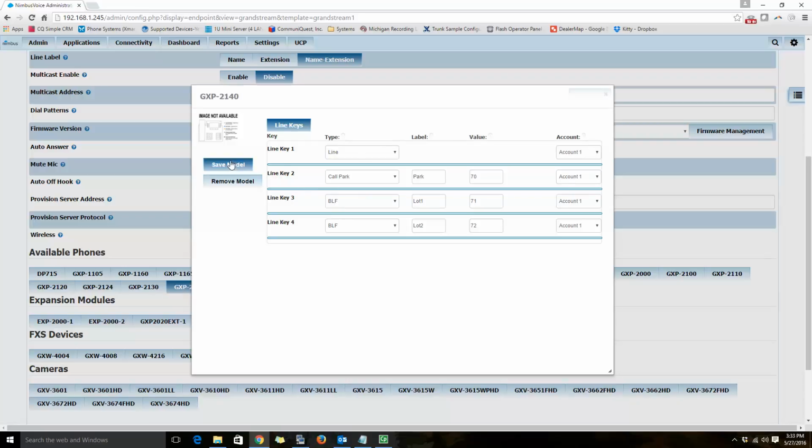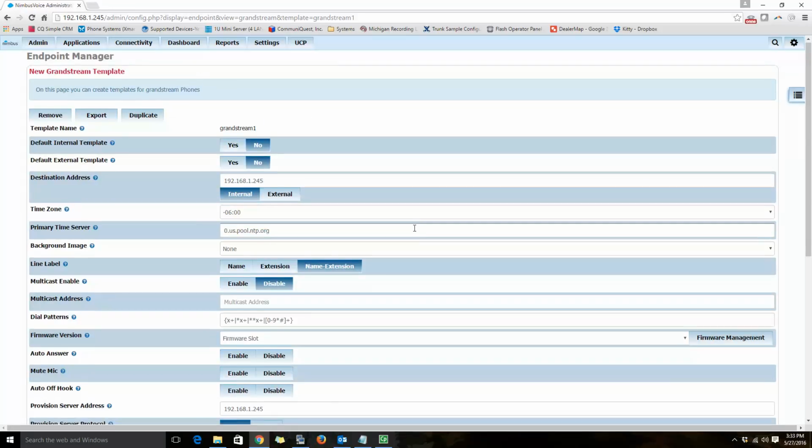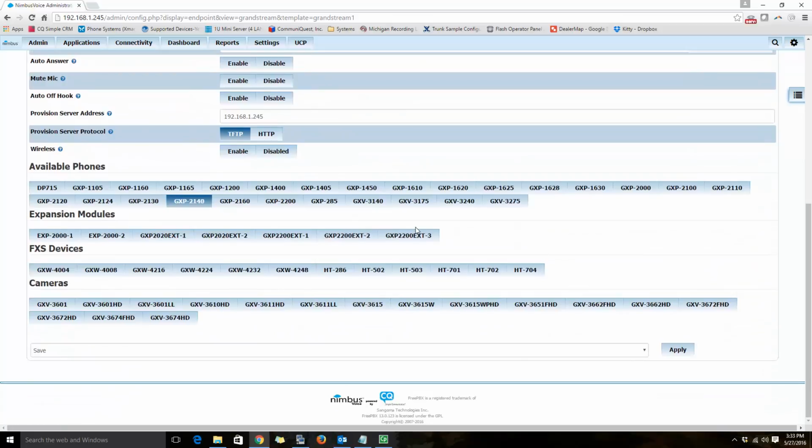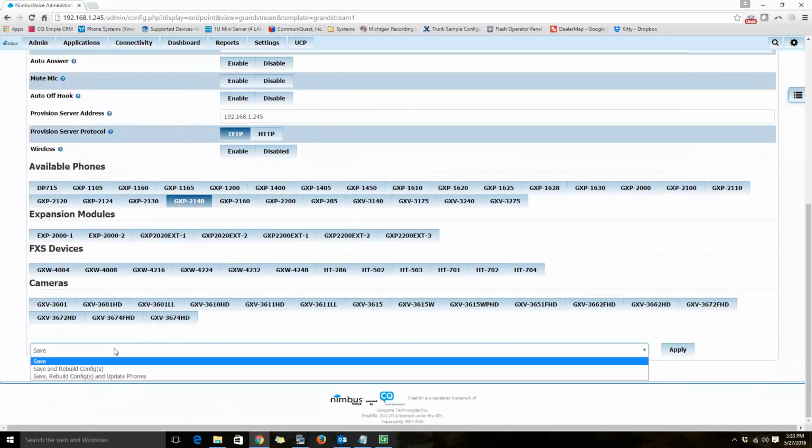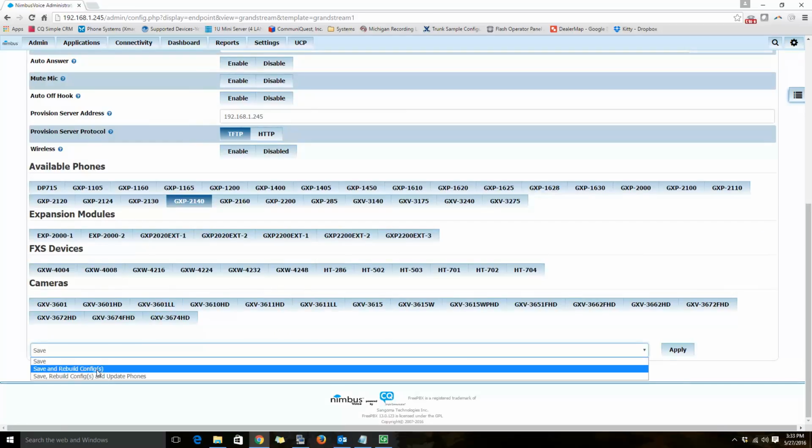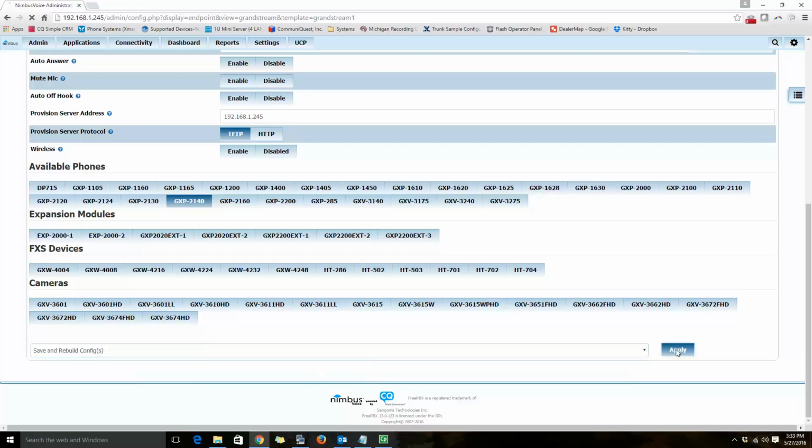And this is up to you and your customer. I'll click Save Model again. Then I'm going to go down here. In this drop-down menu, I'm going to click it and select the second option, Save and Rebuild Configs, and hit Apply.